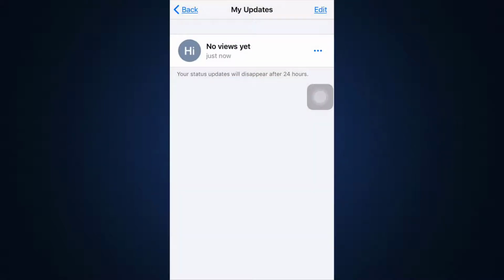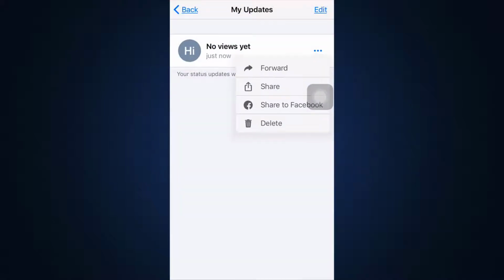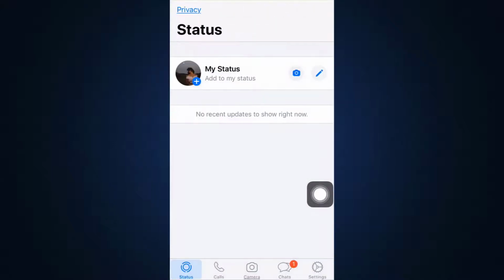But if you want to delete this status, you can tap on the three dots over here and then tap on the delete button. As you do that, your status will be gone. So this is how the status function works.